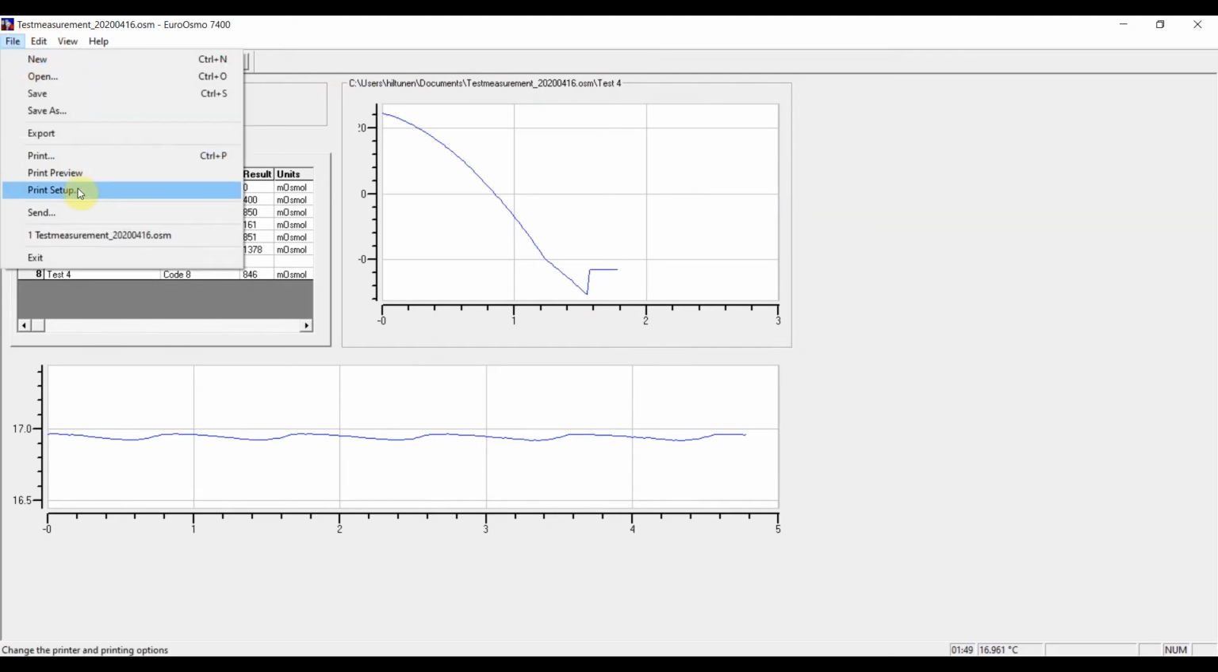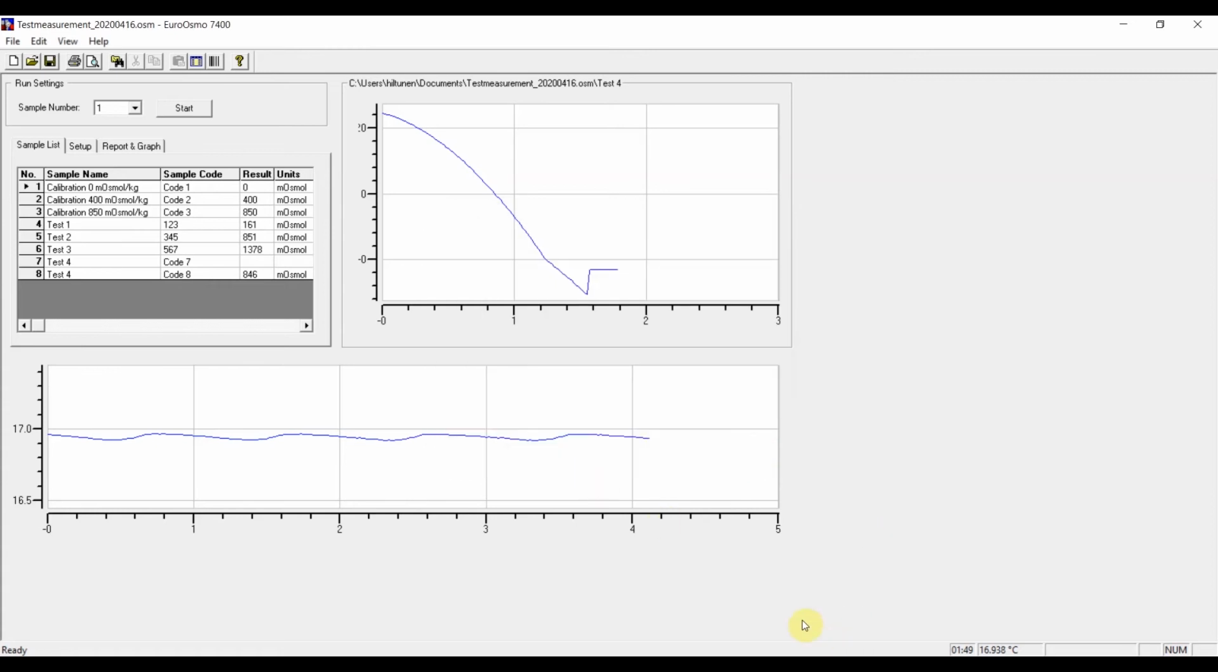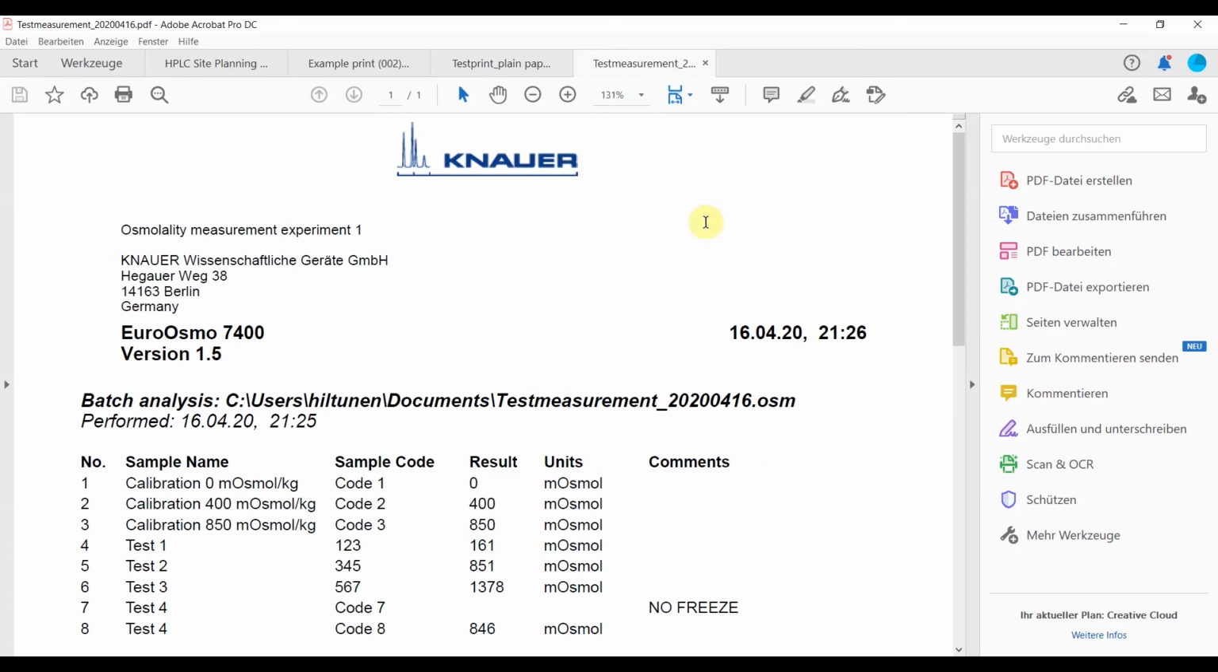And here in this print, you have the possibility to convert the report into a PDF or directly print it via your printer. I have done this already. And this is what the report then looks like.